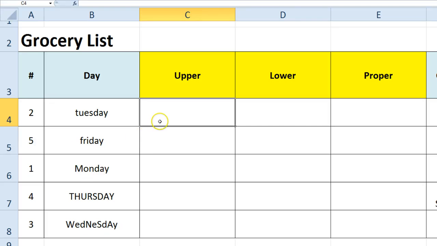So the formula works like this. You want to go equals, because it is a formula, and you want to type in UPPER, bracket. Okay, now you want to select the text like so. Close the bracket and press enter. Now look at that. What it's done is made it all capital letters.